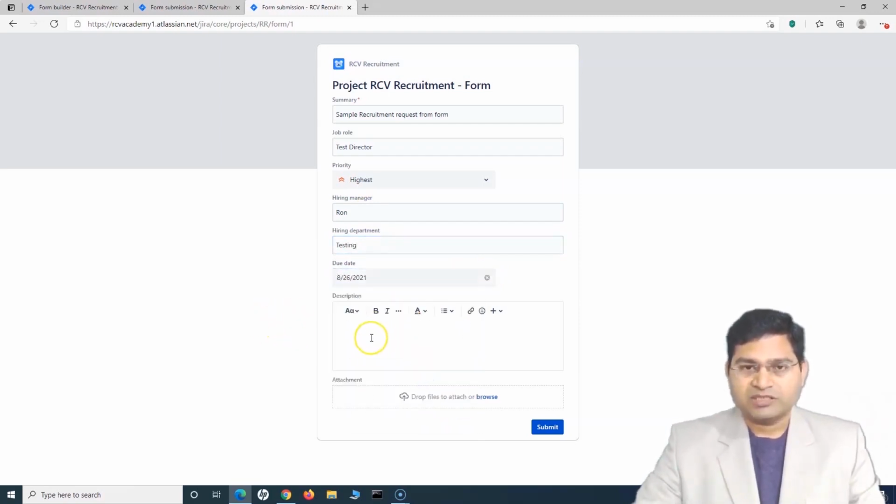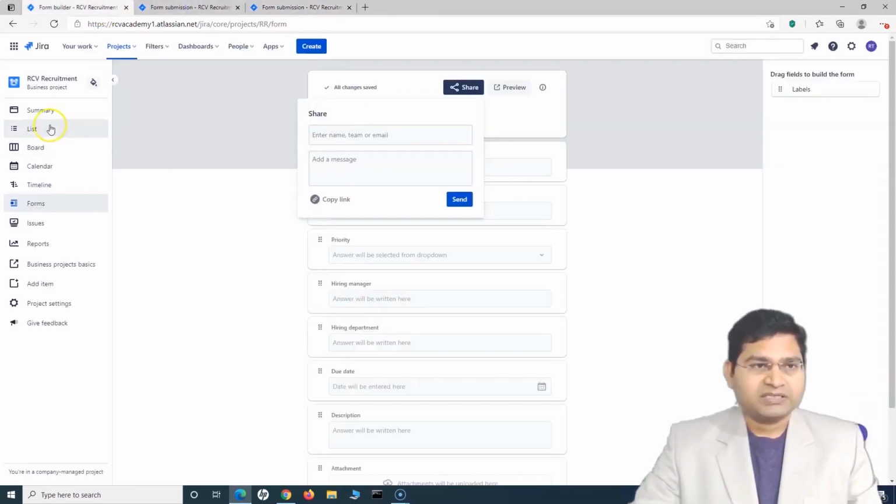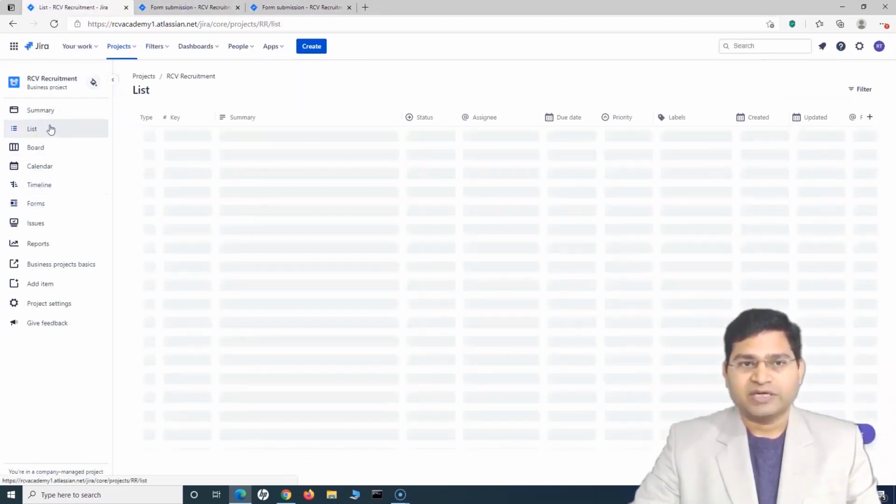If I want to provide the description, you will see that these fields are non-mandatory, but this one is mandatory. Summary, you'll see the star here, so you have to make sure there is a value there when somebody is filling the form. Then description and the attachment for the job description. Once the person does it, they can click on submit, and you will see that the submission has happened. Let's come back and see if we have got this request in our list.